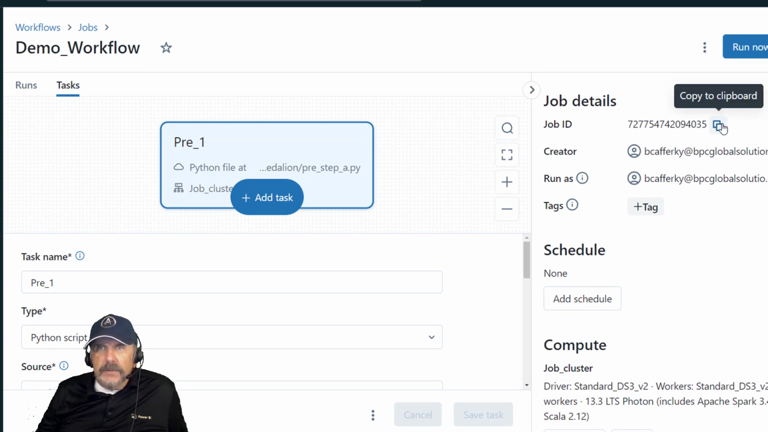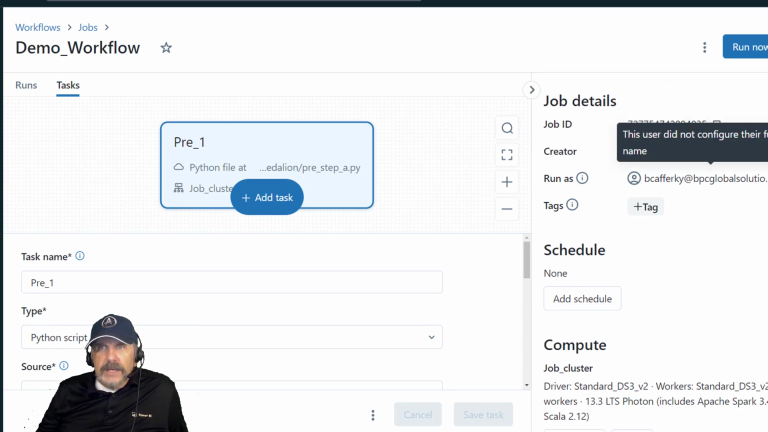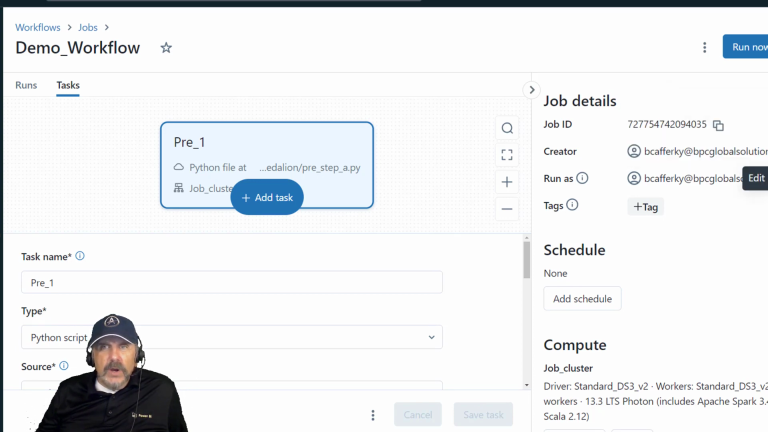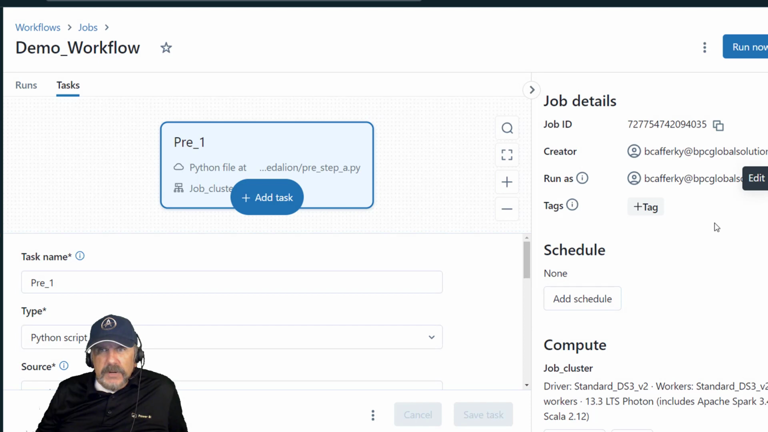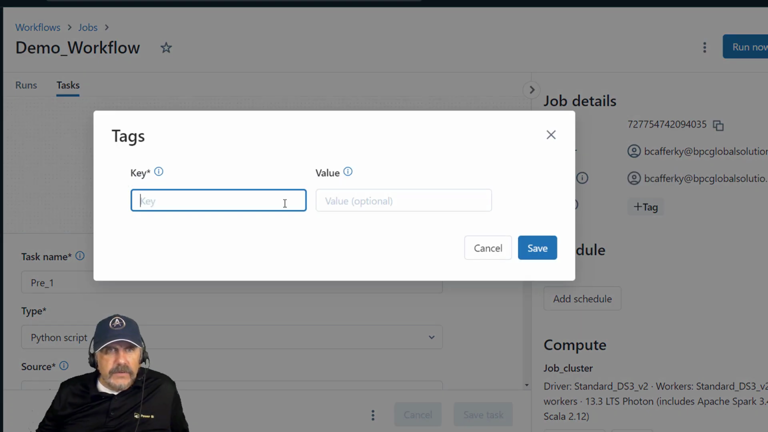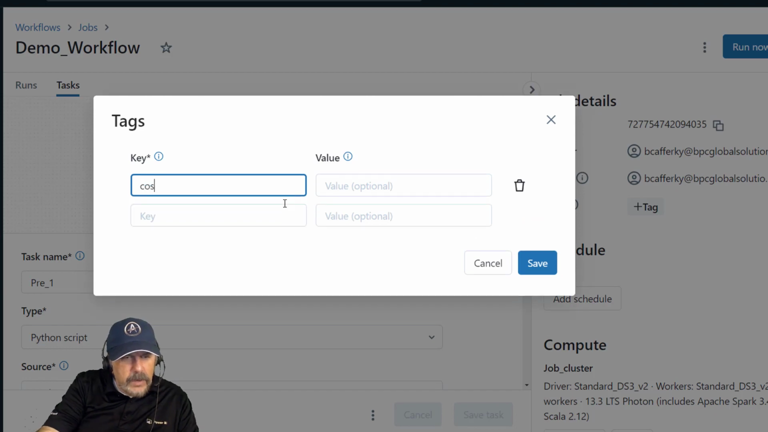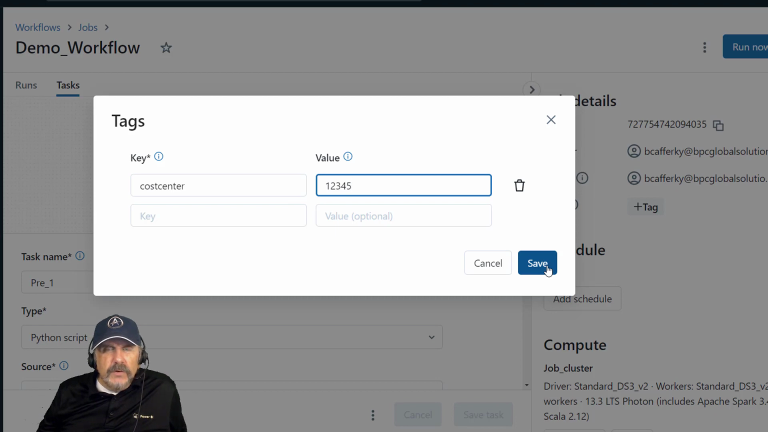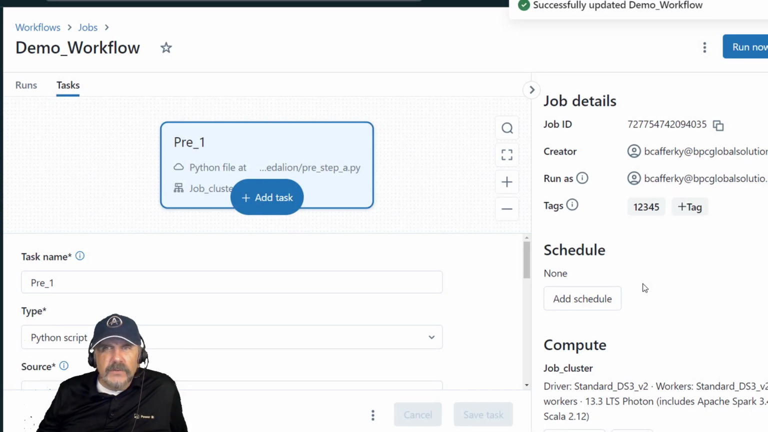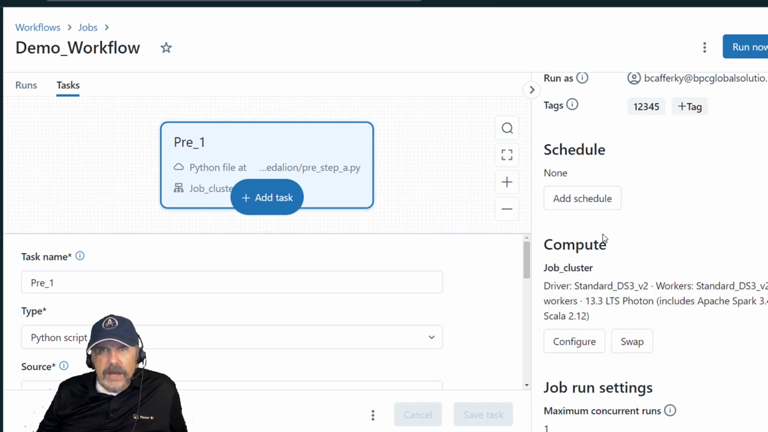We have a lot of things here. We've got a job ID. This is the overall workflow. It shows the creator. I can say run as, and I can change now workflows to run as a service principal and some other options here. So I can do a bunch of things here, but by default, it's going to come up as me. I can add tags. So I can say that this is, like, cost center 1, 2, 3, 4, 5, which can be useful for a lot of things. Tags are good ways to track things, sometimes used for billing purposes for Azure and things.